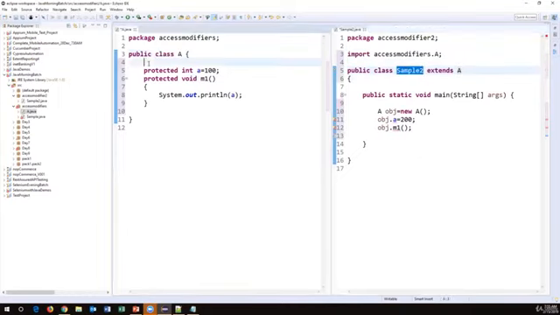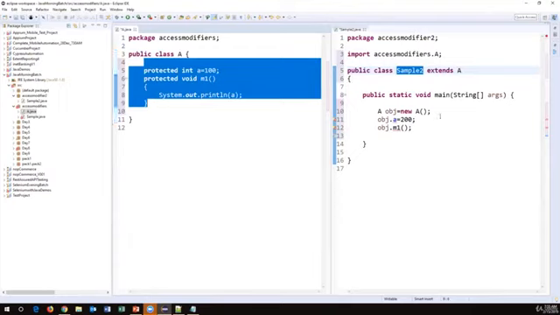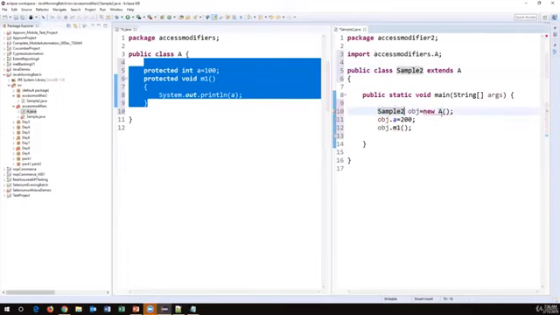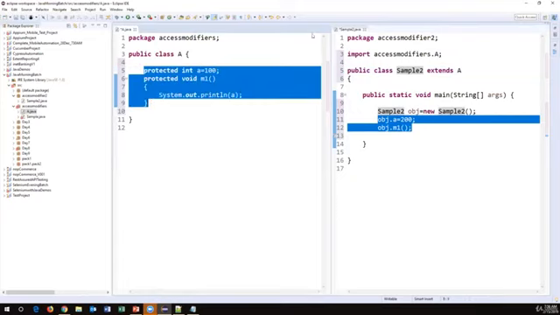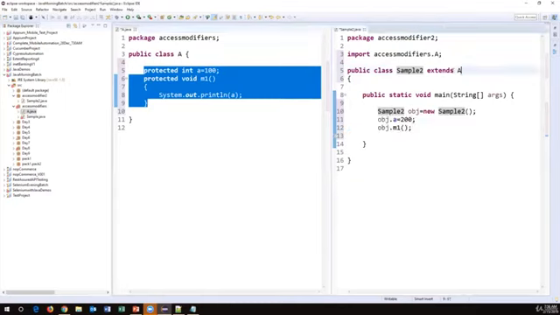Now whatever things belong to A, they belong to class sample2 also. So when I say these things belong to sample2, we can directly use them. We don't need to create any object. If you still want to access them, we have to create an object for sample2 class, not for A, because A is already extended into sample2. Sample2 contains everything from class A. So then we can access this variable. So what we have understood here is, if the variables and methods are protected, we can access them outside of the package, but only through inheritance.